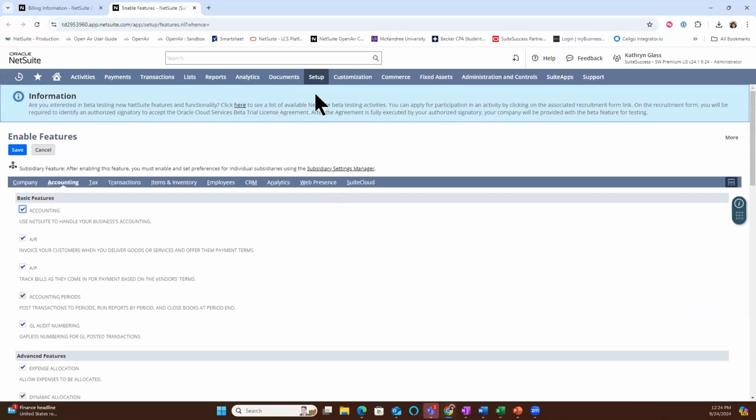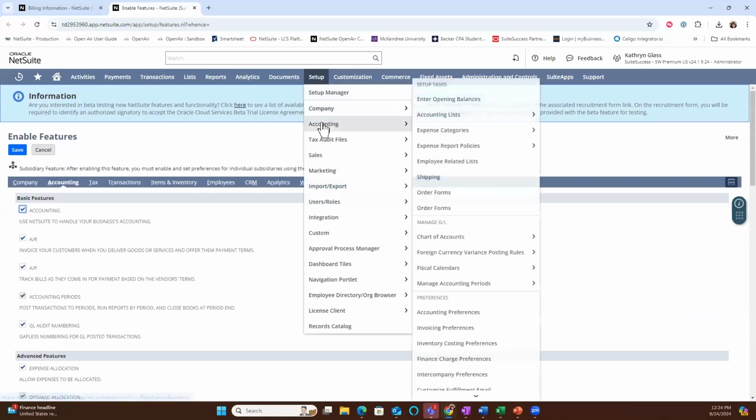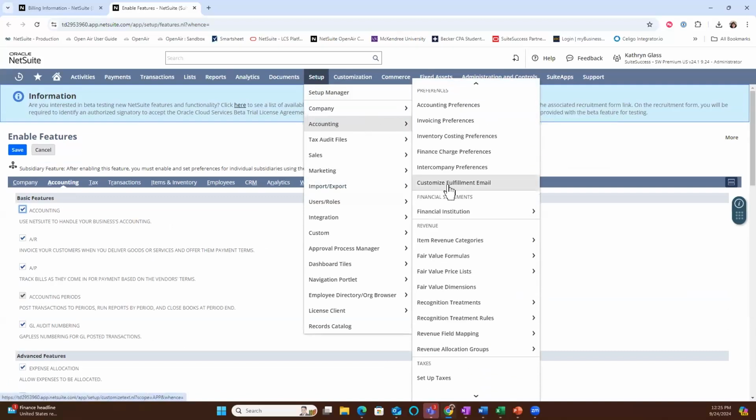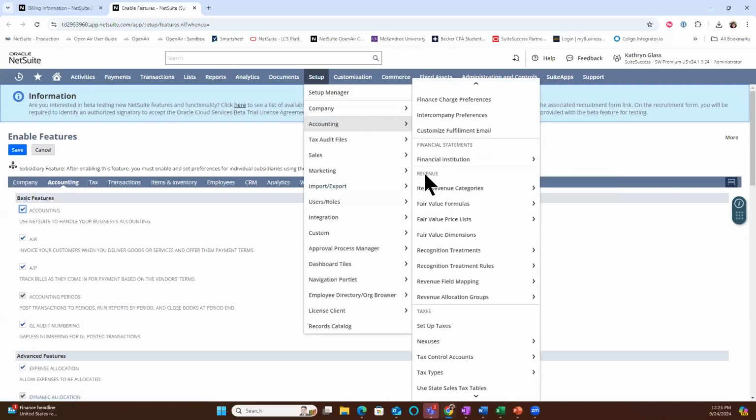Now, once we have that done, we're going to take a look at some of the revenue recognition setup. So when you come into this and start setting up revenue recognition, some of the things that you need to look at are under the accounting menu. And you'll come down here and you'll see this revenue section. And you'll see all of these options.